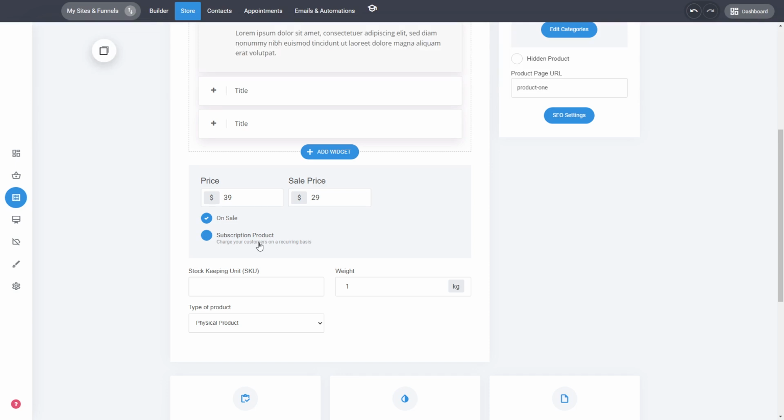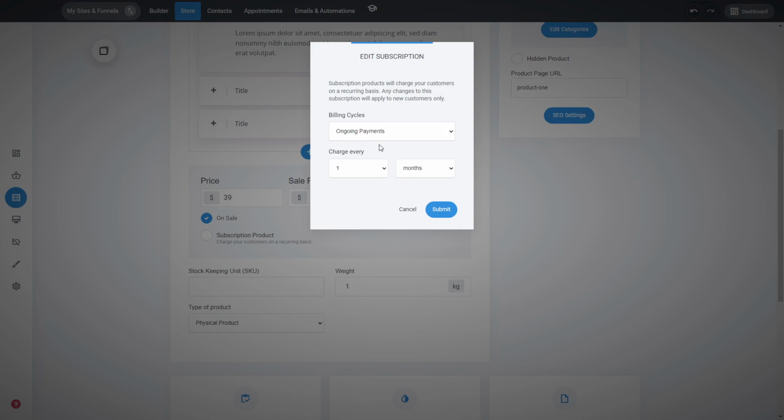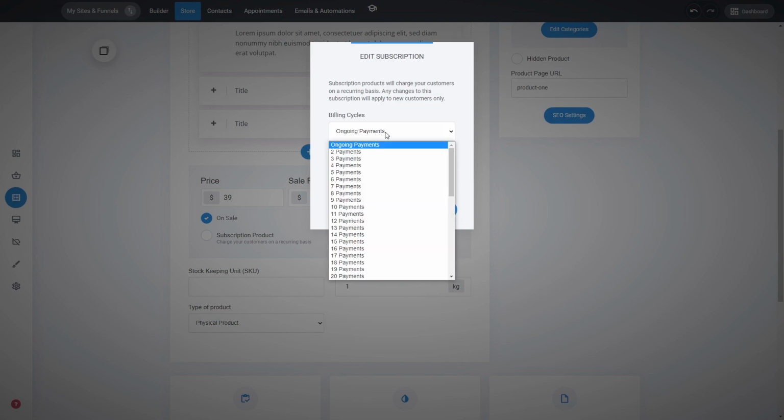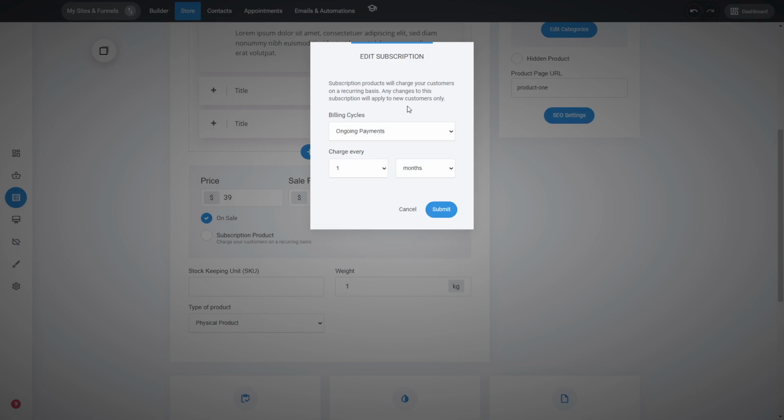Then we have the option for a subscription product. Now, if this product is a subscription, you can click on it and enable a subscription so that you can charge a recurring fee for this product.